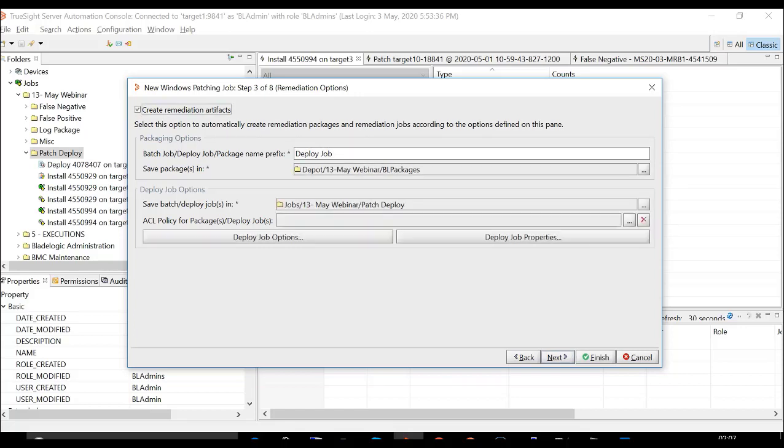I'll just first check the create remediation artifacts. So when a deploy job is created post an analysis job, there is a batch job created and the deploy job is created as a part of batch job. So in the first option here, there is a batch job deploy job package prefix name. So this prefix name will be added into the batch job and deploy job that will be created, along with the BL packages that will be created for the missing patches as well. So these packages will be saved in this location. I'll not change it, and the batch jobs will be saved in this location. I'll not change it as well.